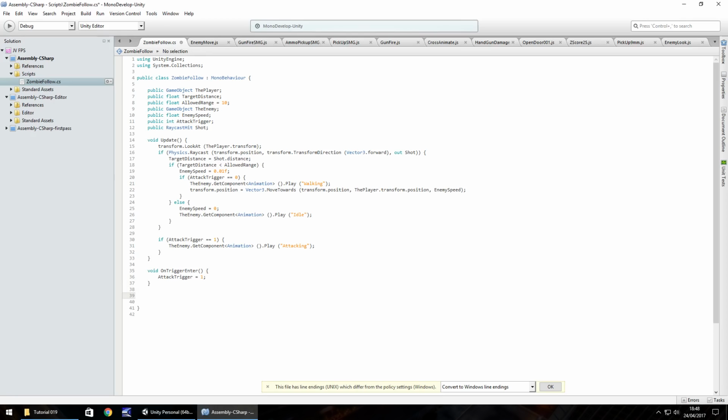However, when the zombie leaves this trigger area, we need it to stop attacking and carry on walking towards us. So we need to do void OnTriggerExit, open close bracket, open curly bracket. And you've probably guessed it now, attackTrigger equals 0, semicolon. And then close the curly bracket and resave that script. So hopefully everything should work as intended now.